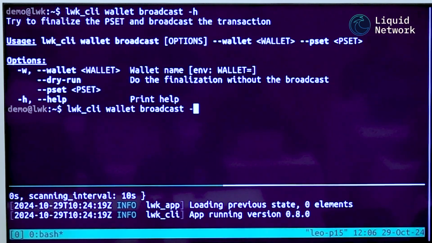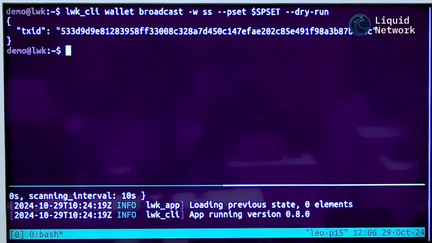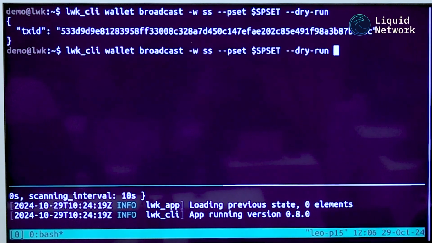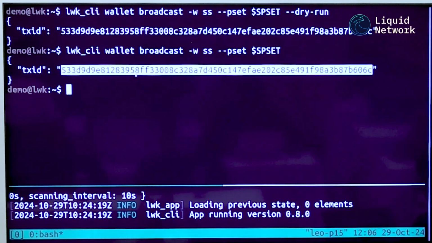So we pass the wallet, and then we pass the PSET, which is the signed one, and then we could say dry run, so that it would just do a kind of test mempool accept. But I mean, we want to actually broadcast the transaction, and that's the transaction. Let's check for it in the Block Explorer.